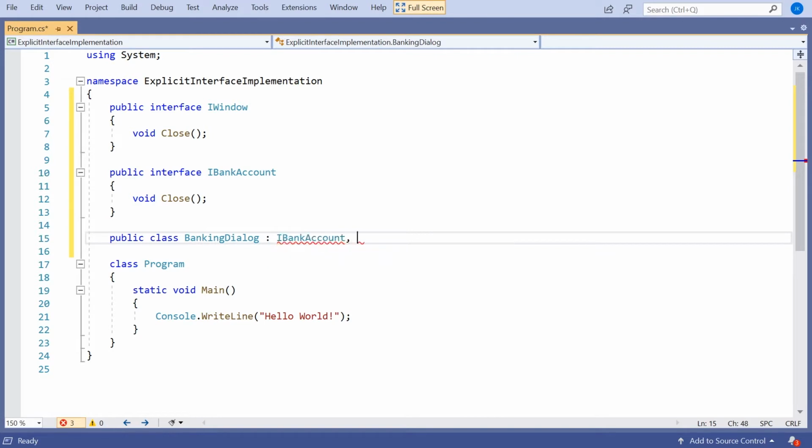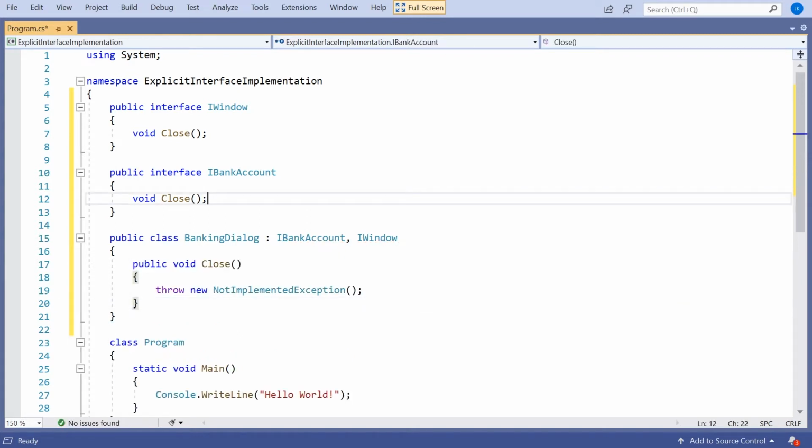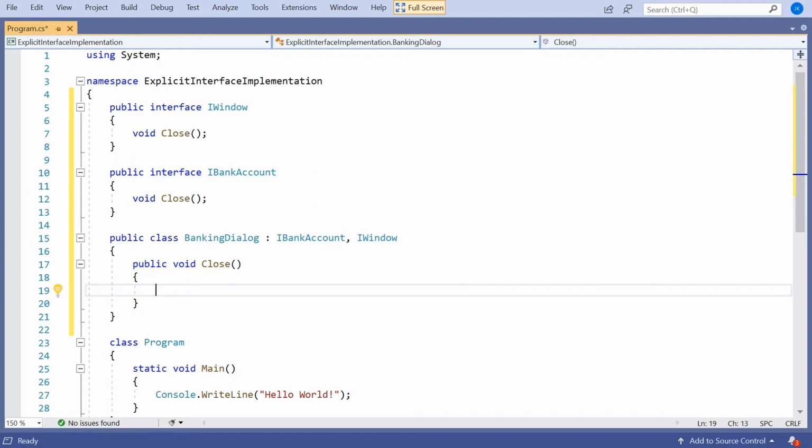IBankAccount, IWindow, so because this is a banking dialog, it implements both the window interface and the bank account interface, then we have a bit of a problem. Because if I simply type that in there, or if I go for the code generation of just implement interface, we can see there's no errors on either interface anymore, but we've only got the one Close method. And what's happening here is that Close method is implementing Close in both the interfaces.